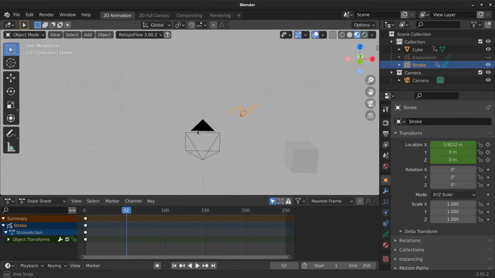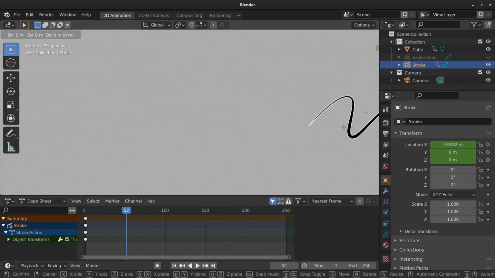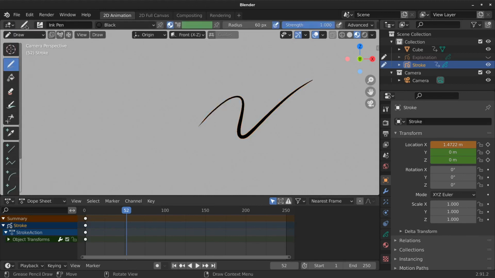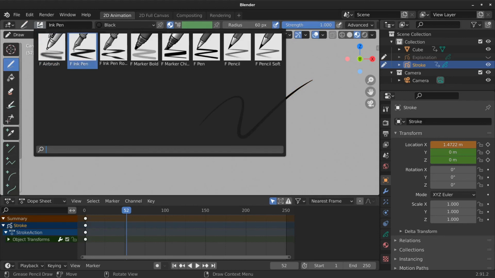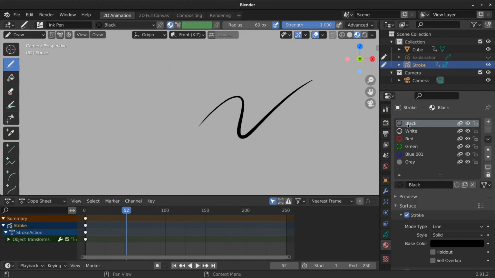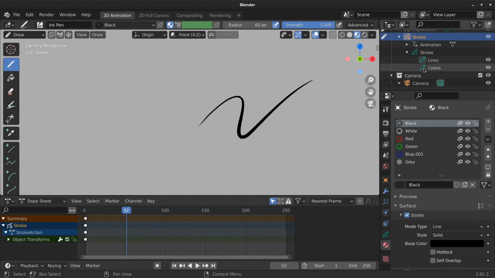So let me look back through the camera. I'm going to go to 0. I'm going to hit G to grab my object, move it in X by hitting the letter X. And then I am going to go into draw mode. So I have the ink pen selected. That'll work fine. Let me see which color I'm using. I'm using the black color. Okay, that'll work. And then finally, what layer am I in? I'm in the layer lines.